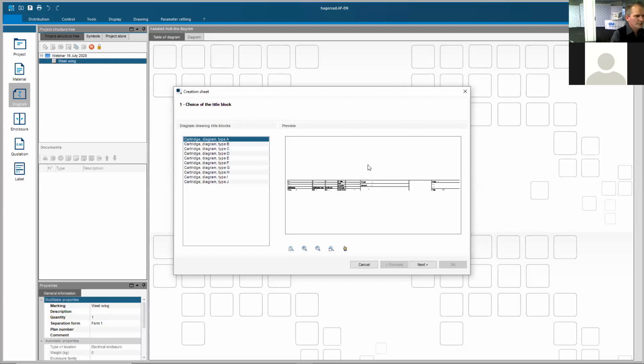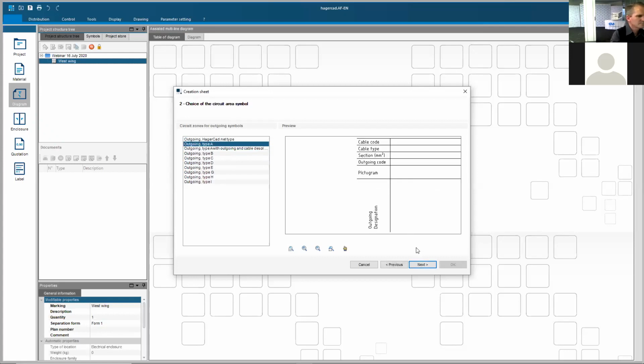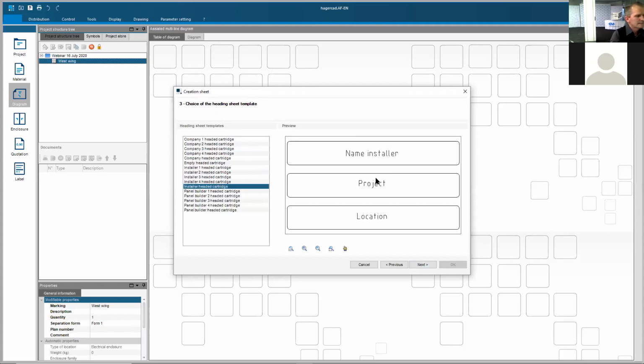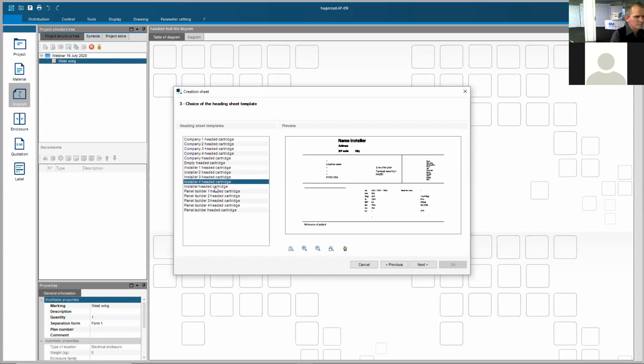So when you start off, you can choose your own title block. There's a few different ones that you can select from. Your personal preference, you can do that. Select any one that you wish to use. Go to next. Then it asks you about your circuit area symbols. Again, a whole bunch of different options for you to use. Again, use it, play with it, see what suits your application the best. It then asks you about your heading sheet template. Again, a lot of different options available for you to use.